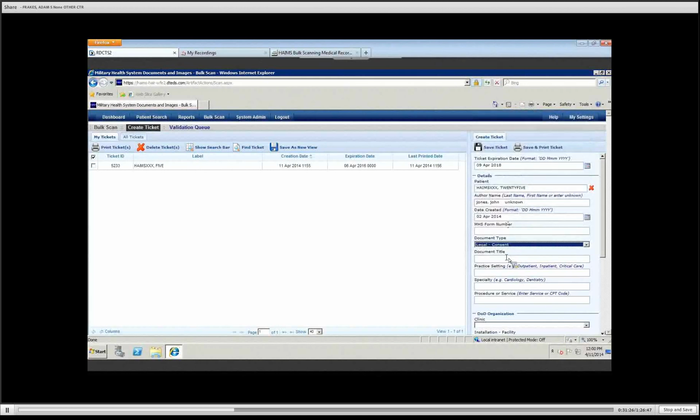And then down below that, there is a free text title field called document title. This is a very, very important box. It is not a required field. However, in this box, you have the ability to free text and be very, very specific on what the document is that you're about to upload.